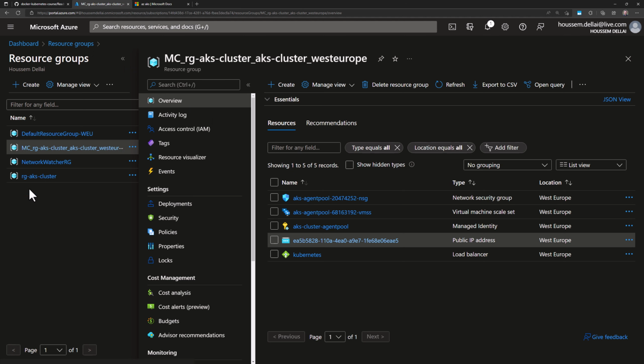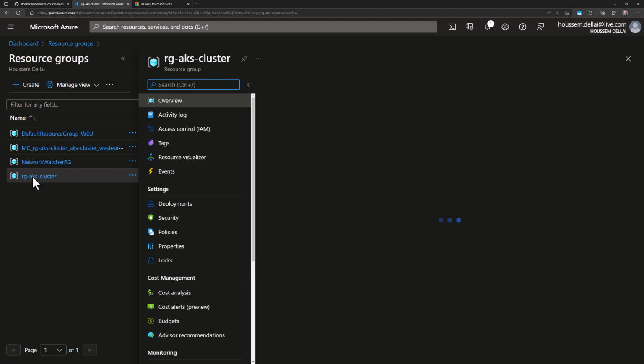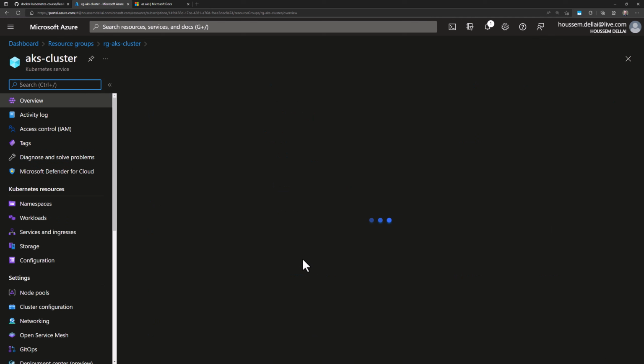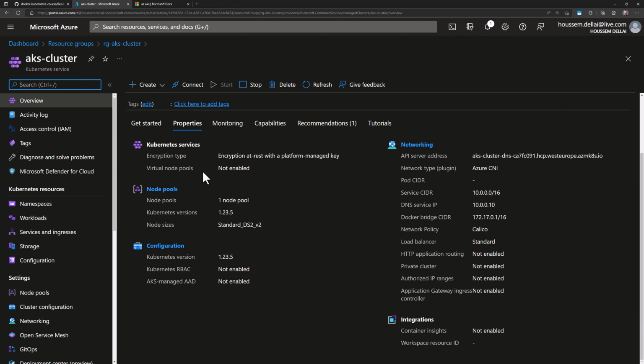Let's now go back to the main resource group that contains my AKS cluster. So I'll go here to RG AKS cluster, and then I'll go to my AKS cluster. Within this overview window, I'll see the public endpoint for my cluster, the Kubernetes version, the network plugin for Azure CNI, the node pools created, and the name of the resource group, and the configuration of my cluster for the node pools, the networking section, and so on.